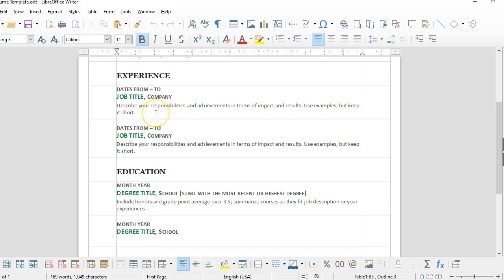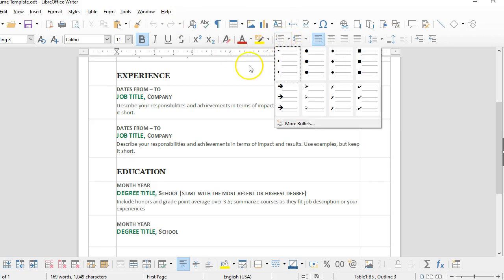You'll want to briefly describe your responsibilities and achievements. Keep your examples short, and you can also use bullet points for your responsibilities. Your bullet points are located here at the top of the screen. You'll see the Microsoft Office ribbon. These are where all of your functions are for the document that you've created.